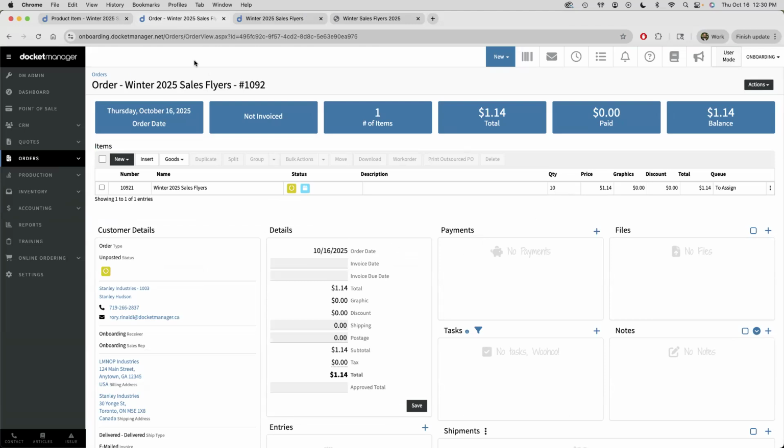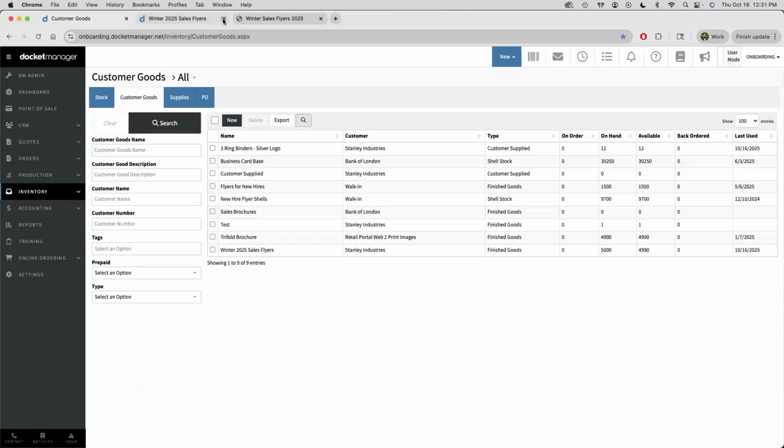So again, with a finished good, you can have a replenishment and a depletion product to better leverage adding inventory as opposed to depleting inventory, but you can only charge at one level. And that's where the third type of customer good comes into play, and that is customer goods. Let's get rid of these so we don't have so many things open.